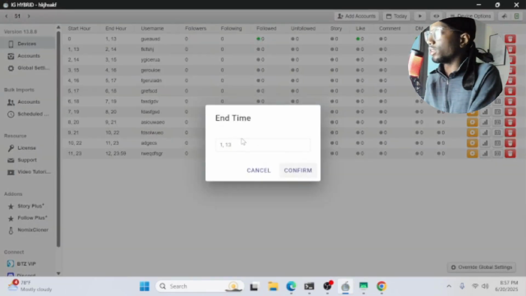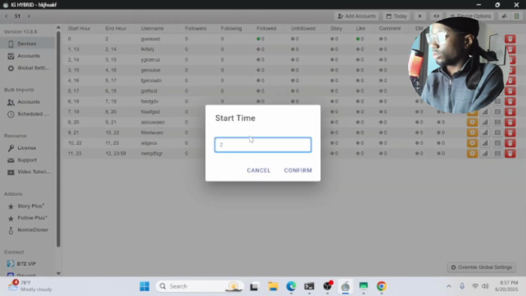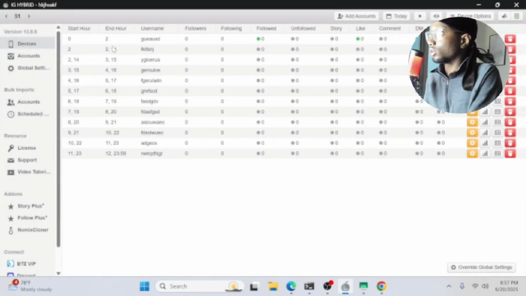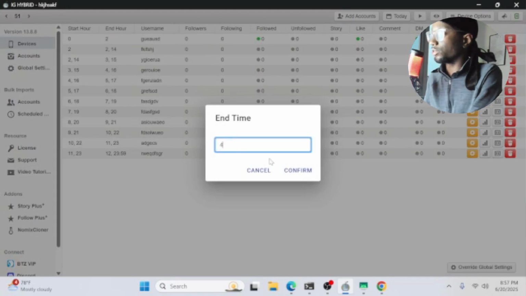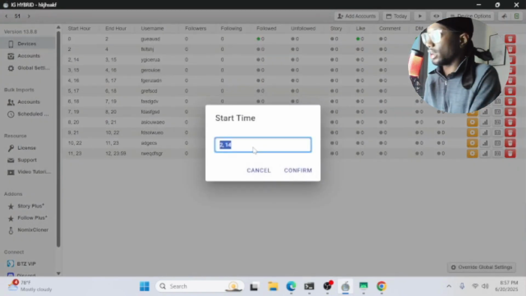So it'll run from 0 to 2, right? And then from 2 to 4, and it'll just run for 2 hours every single day. And you can pretty much finish the rest from here. But yeah, that's pretty much it.